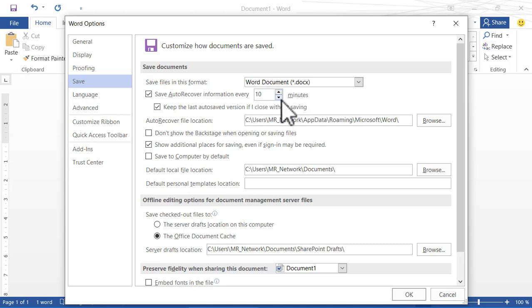So you can reduce the minutes here by clicking on the down arrow. So after every 2 minutes, whatever you have there will be saved. In case you're using a computer, maybe a desktop computer, where the current is not stable, you might want to use this kind of option.